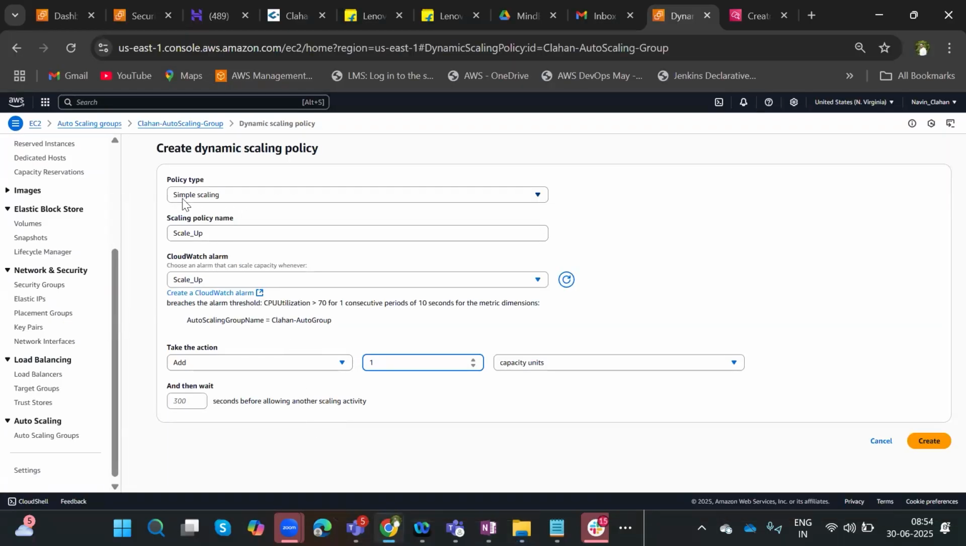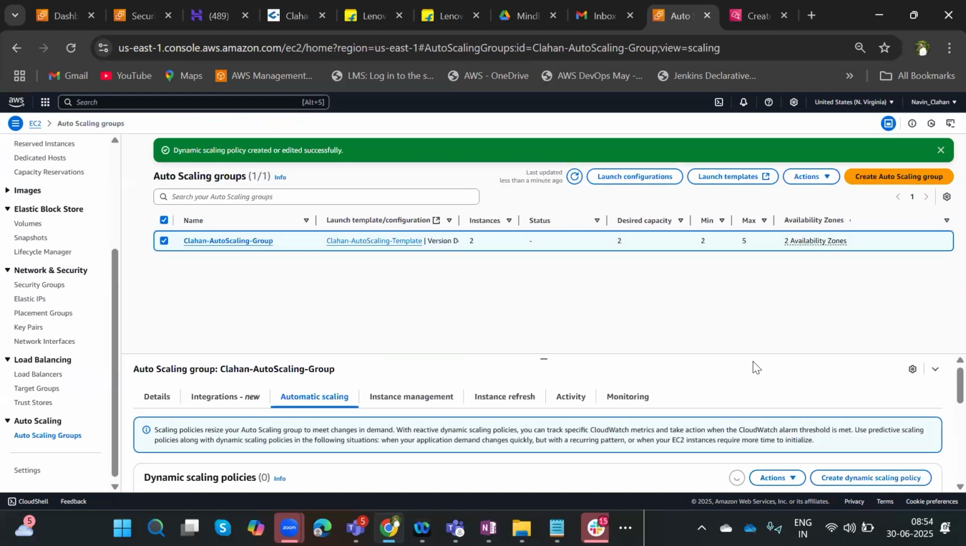We can see it is simple scaling, and the scaling policy is scale up, with the CloudWatch alarm. That is the policy we are creating. Now we click on create policy here. Now we have created one policy for scale up.